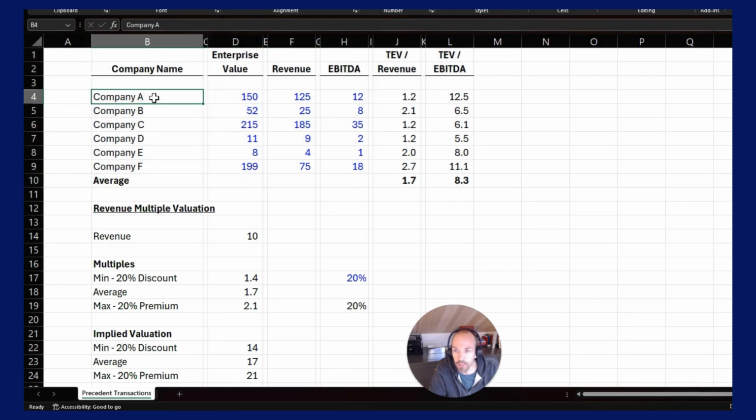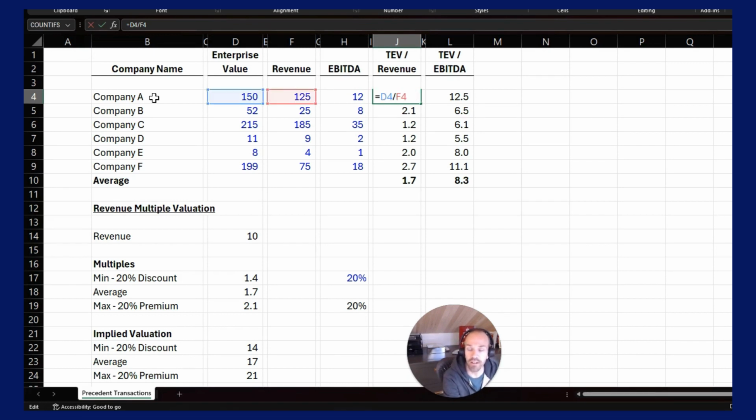For example, here, Company A sold for $150 million. That's the enterprise value. Its revenue was $125 million. Its EBITDA was $12 million. As a result, it's very simple math to say it traded as a multiple of revenue at 1.2 times. What is that? That's the enterprise value divided by the revenue. So it traded for $150 million of total value relative to $125 million of revenue.